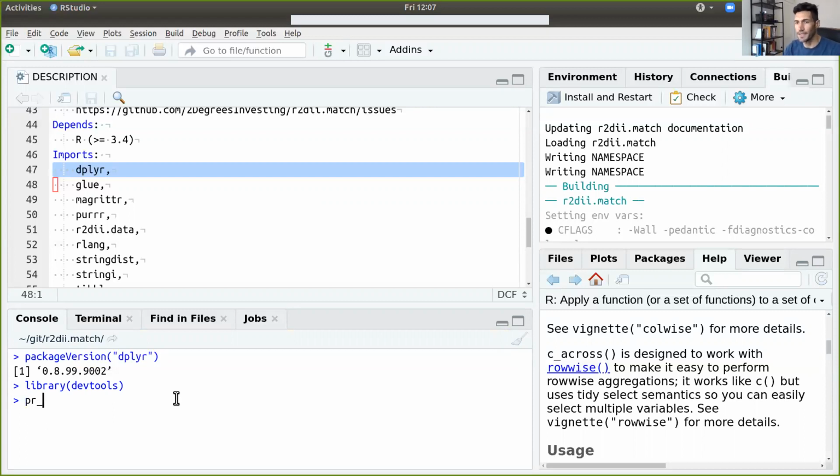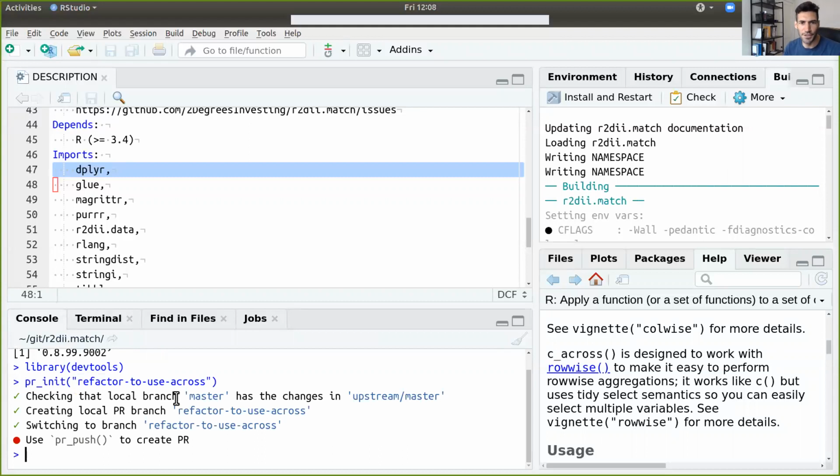So I use pr_init to start a branch that I will eventually push to the remote repository on GitHub. So I'm going to choose the branch name refactor to use across. Sounds like a reasonably informative branch name. I already see a prompt for what I should do once I have made some changes in the branch. I should then pr_push to send those changes to GitHub.